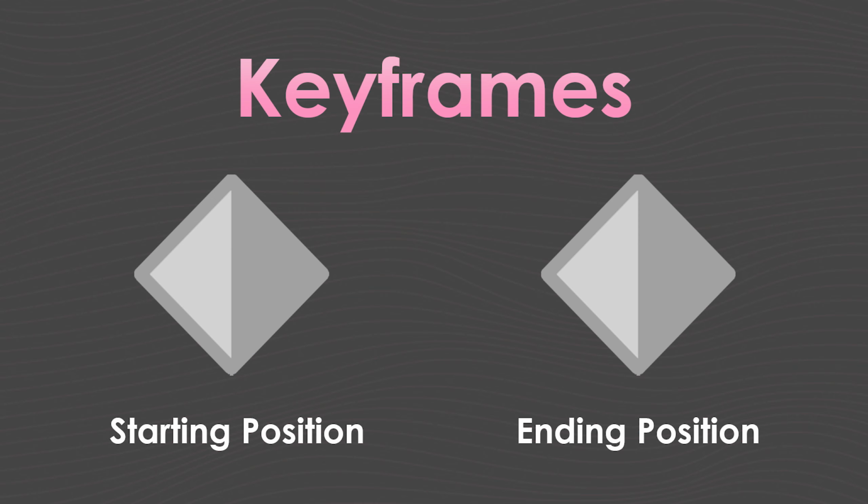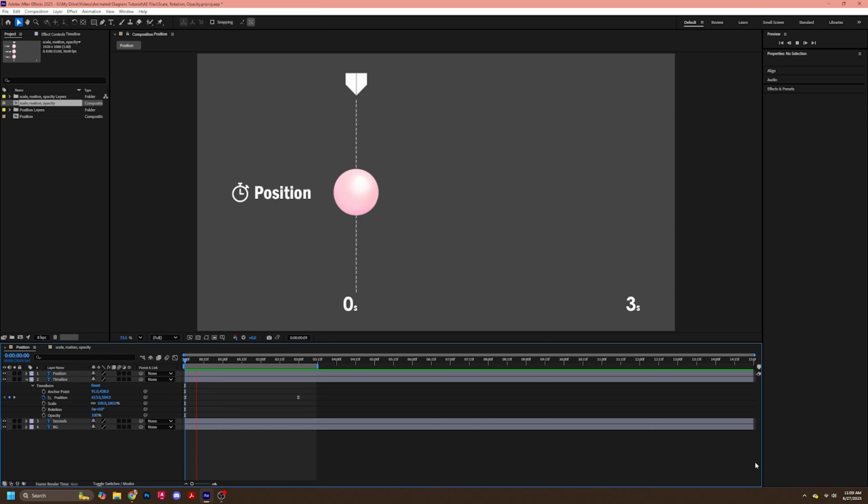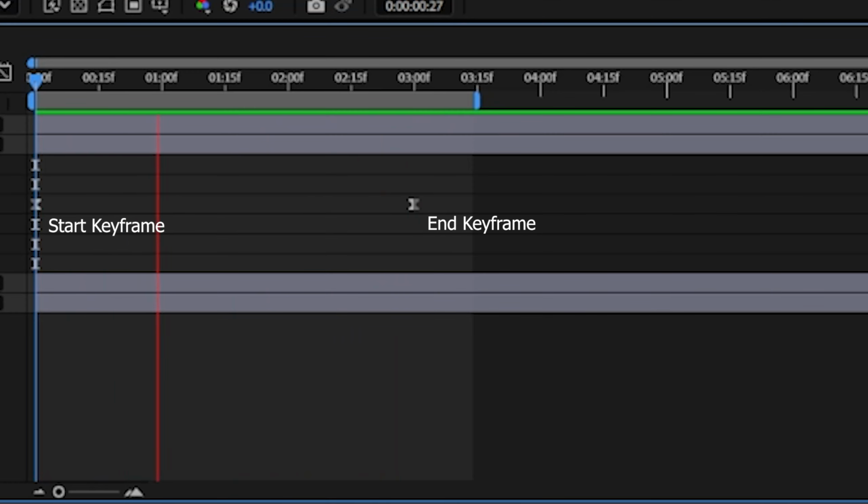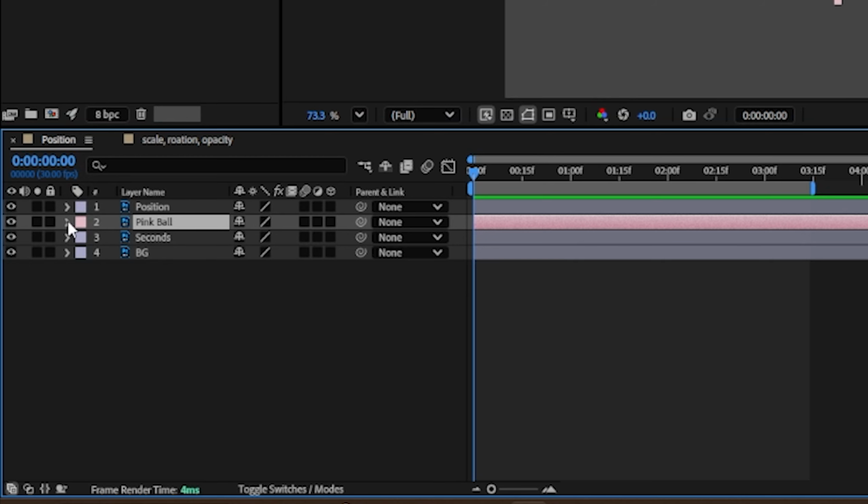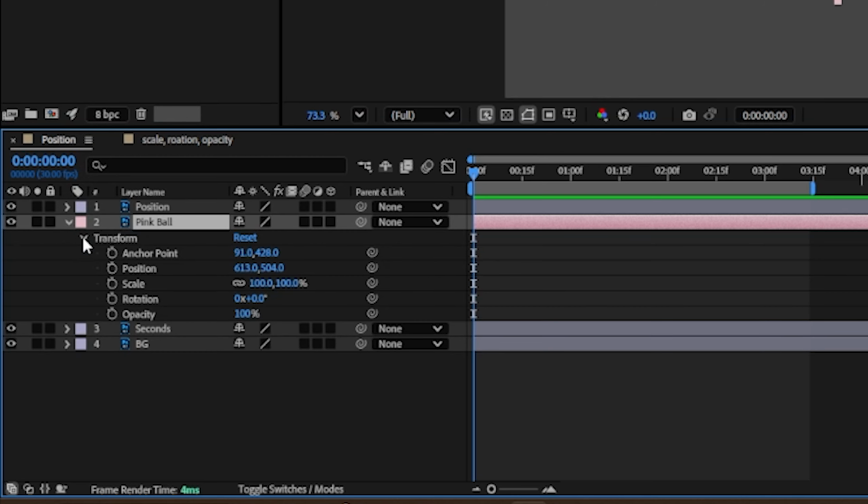Okay, now that everything is in After Effects, I need to tell you about keyframes and how they work. Keyframes create movement by interpolating frames between a starting and an ending point over a duration of time. To place keyframes, click the drop-down arrows from your layer and transform.